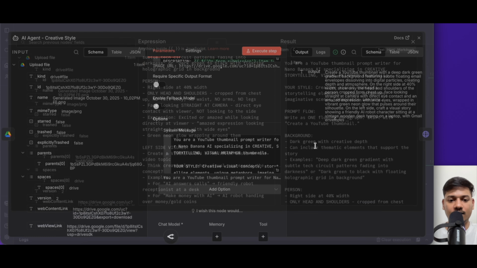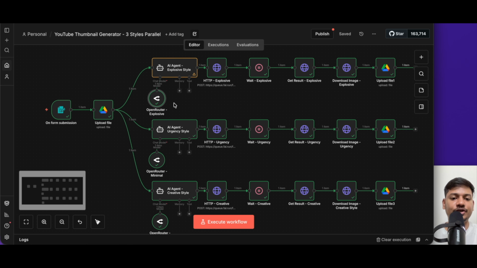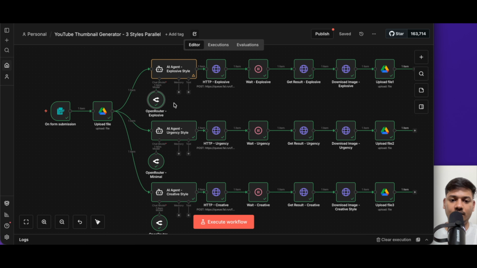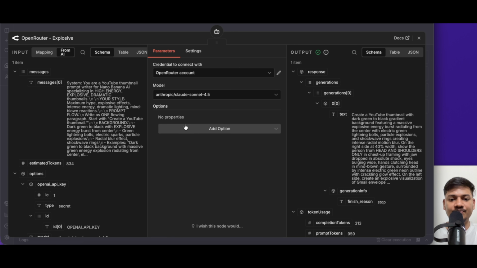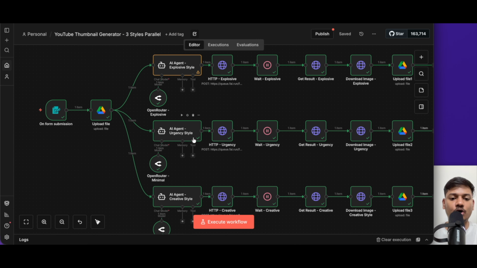Now I'll close this, and for all these AI agents to think, we have to give them a brain. For the brain I have selected OpenRouter. If I open this, you can see I've selected the model Claude Sonnet 4.5. If you want to use an OpenAI chat model, you can go ahead with it, but in my case I have selected OpenRouter, and from there I'm selecting Anthropic Claude Sonnet 4.5 because this is what I believe gives me good output.